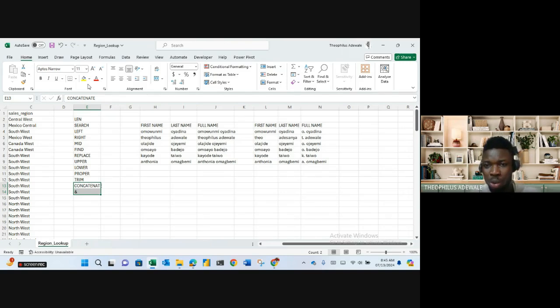All right. So, like I was saying, I've done concatenate and ampersand. Let me mark them. So let's look at left, right, mid.